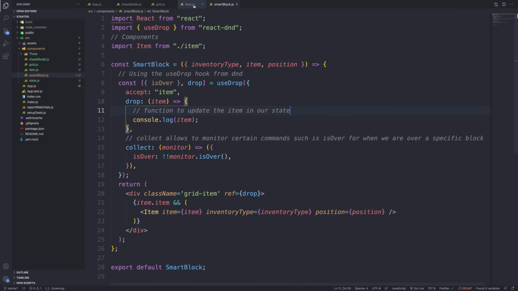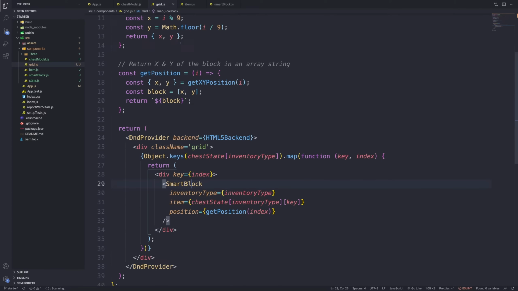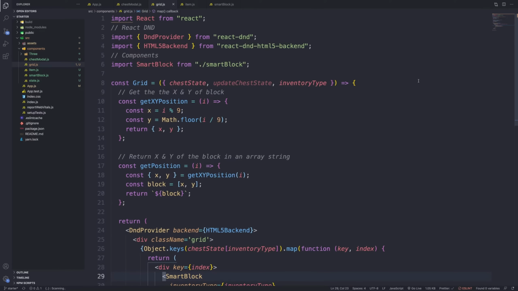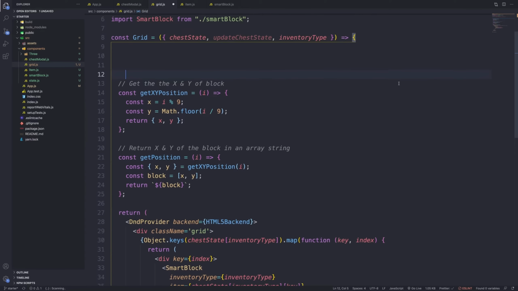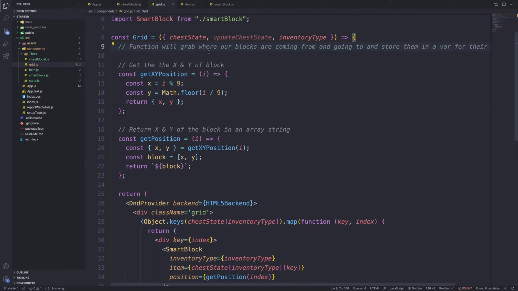I'll switch over to the grid.js, and here's where a lot of our functions are going to exist. So we already have the get xy position and the get position. Now we can create a function to update the items. So I'll add a comment letting us know what we'll do. We want to create a function which will grab where our blocks are coming from, and where it's going to be stored.